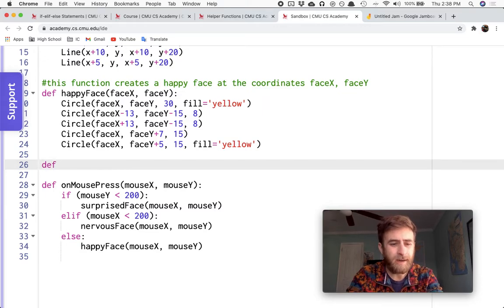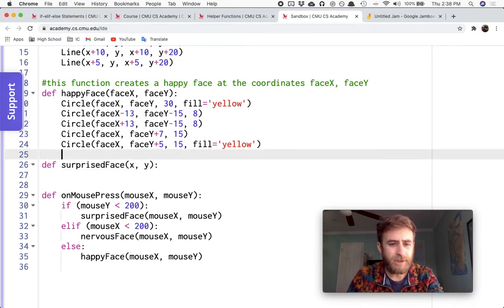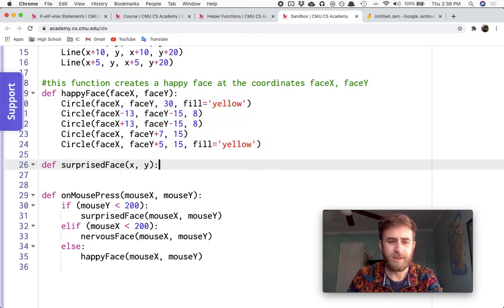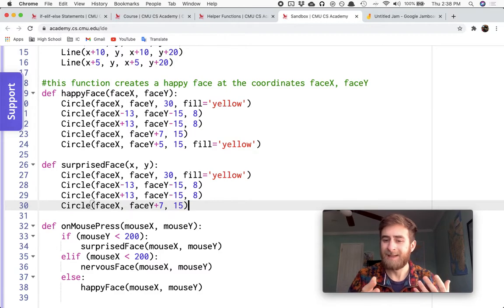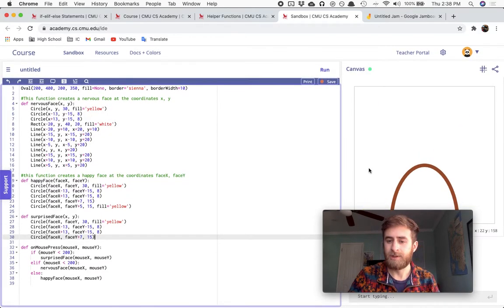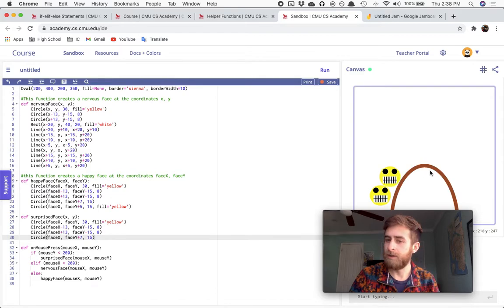So I'll define surprised face with an x and y. And I'm pretty sure that's just going to be this part of the smiley face. Again, copy and paste in other bits of code. Not always the best, but whatever. I'm trying to make my videos as short as I can. So now, if I run my program, so far, so good.